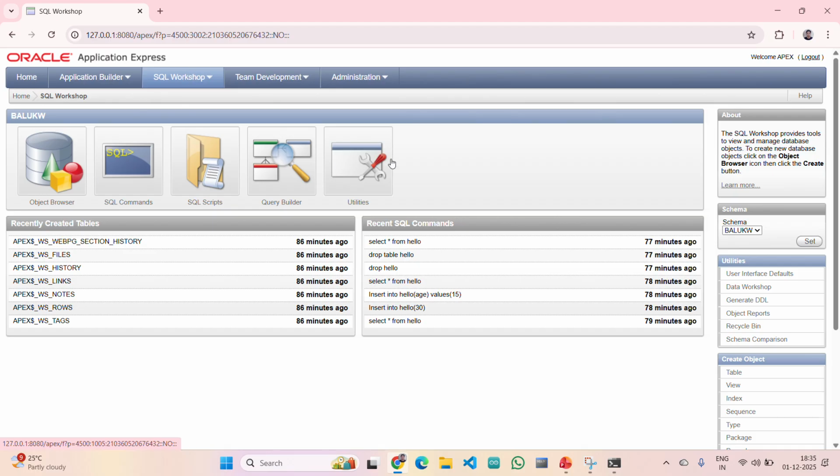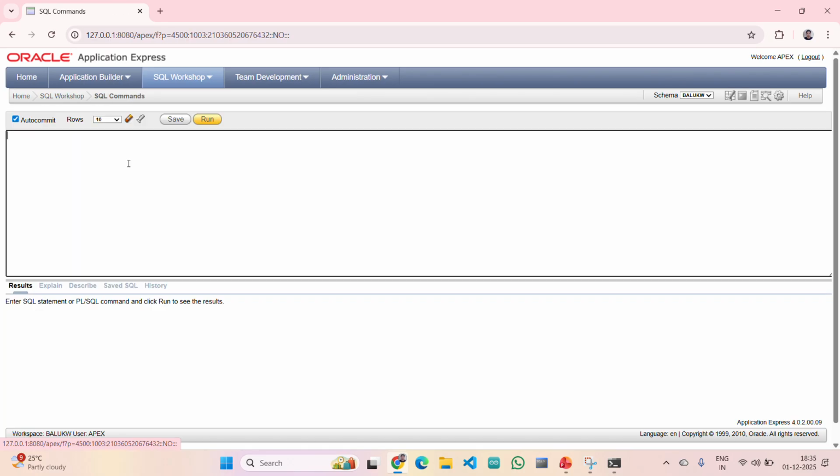Yes, in SQL workshop again you will have SQL scripts and commands. The purpose of scripts is that we use them when we are building a real-time application, but for now you can simply go with SQL commands.